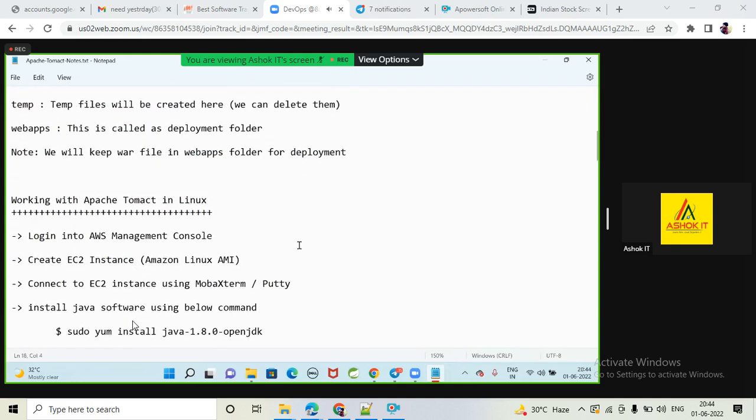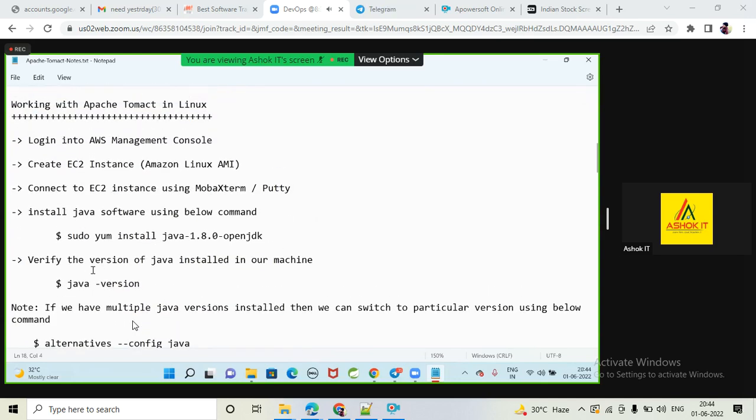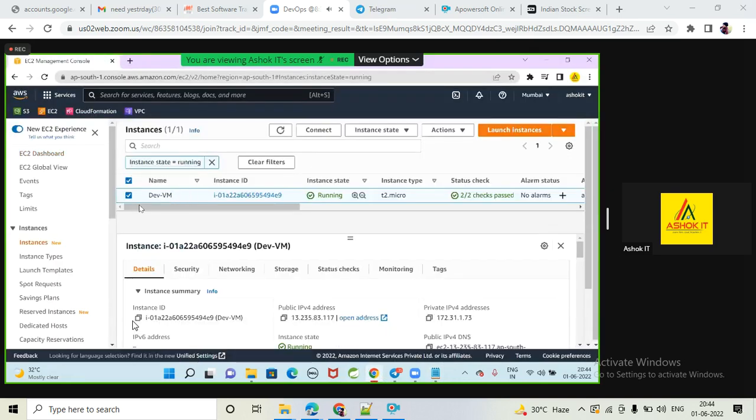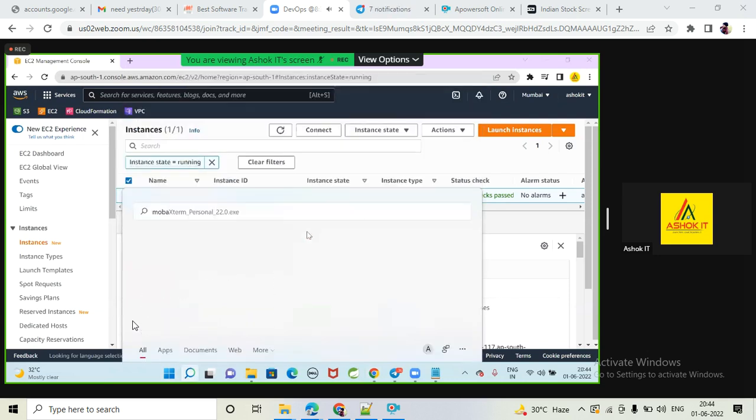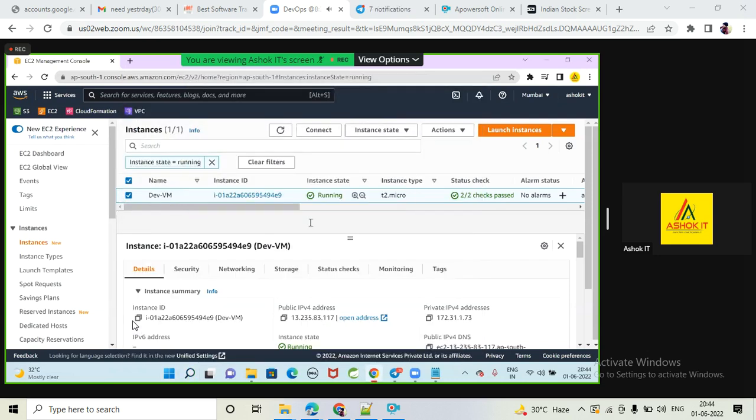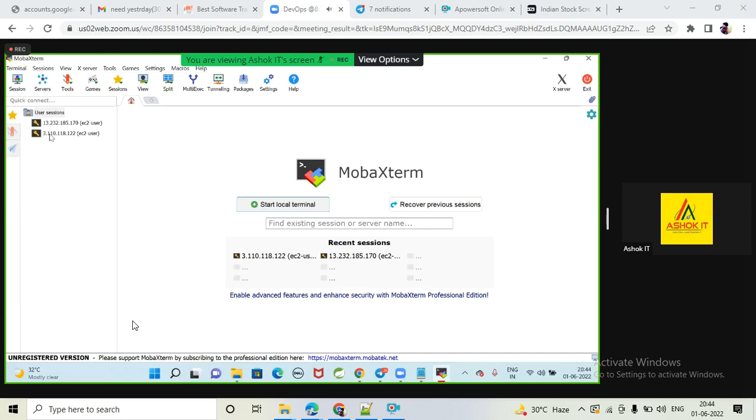Okay. Now, in order to work with Apache Tomcat, we need to install Java first. So yesterday, I took an EC2 instance. I created the EC2 instance with the name DevVM. So this is my EC2 instance public IP. I connected to that EC2 instance by using MobaXterm software.